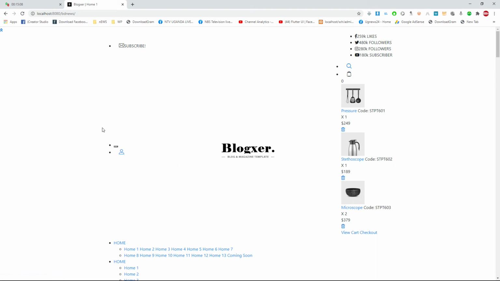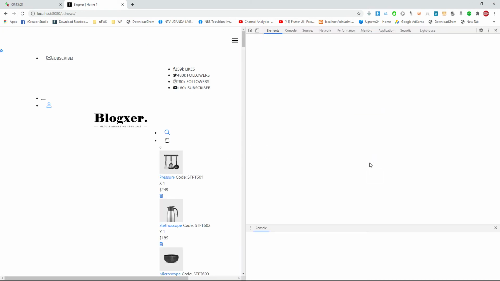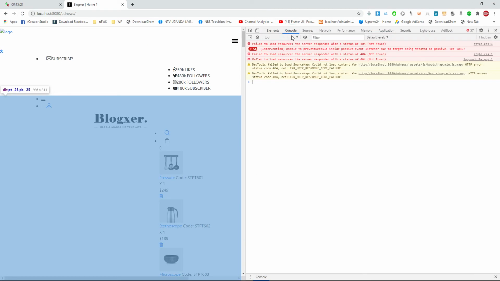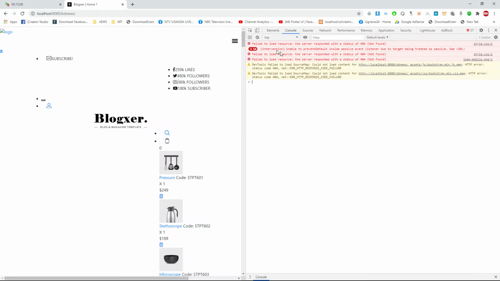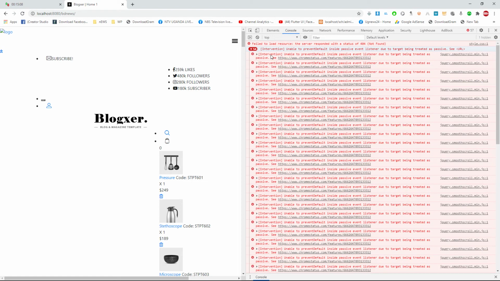So to see what is wrong, guys, you just right click and say inspect, and I click on inspect. Then you come here to console. Then you see things that have gone wrong here. For example, there are things that were not loaded. Chrome status, this jQuery smooth scroll, it was not loaded.